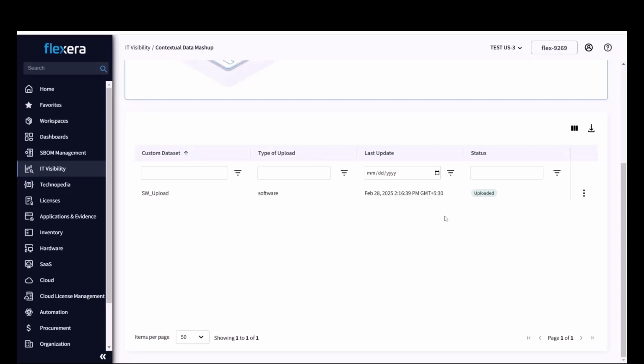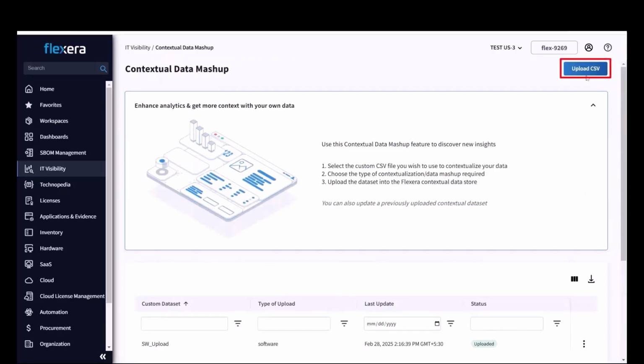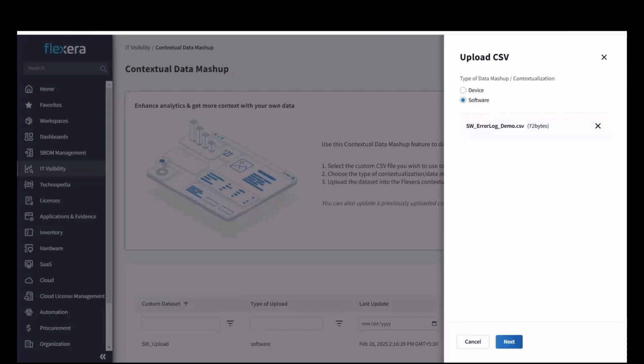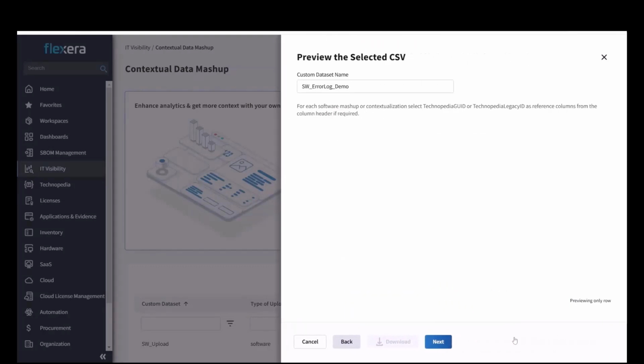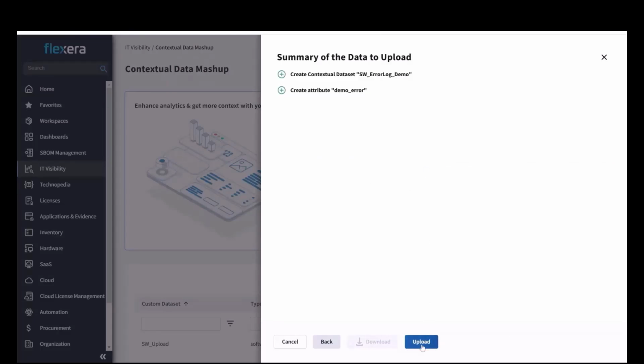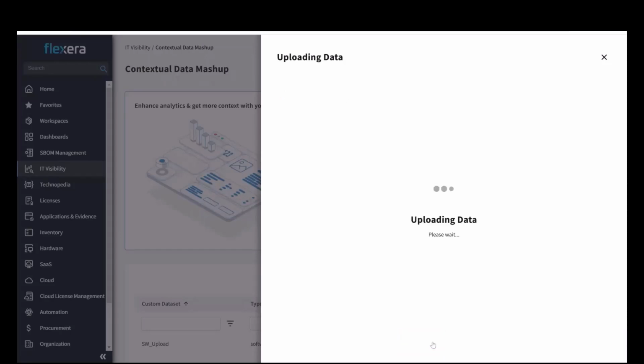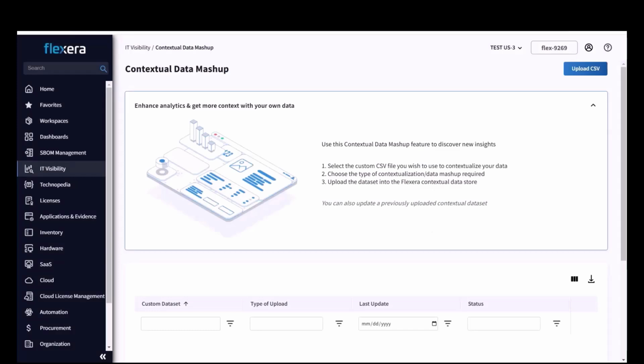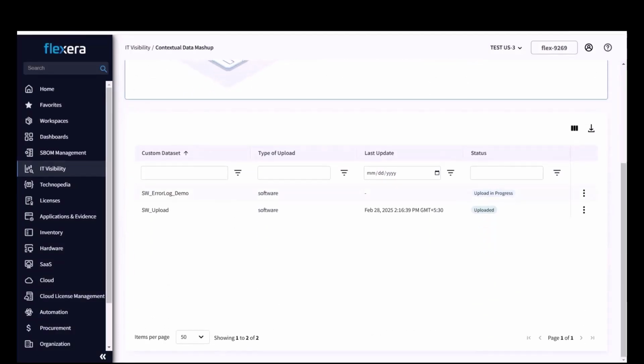Now, I'll walk through an upload error scenario and show how the error logs are displayed in that case. The CSV file with software contextual data that I'm going to upload has a Technopedia GUID that is not available in this org. Clicking Next will take me to the summary screen. On clicking Upload, the UI will call the CDS upload APIs, which are expected to fail because I'm trying to upload a CSV file with an invalid Technopedia GUID. The CDS upload fails and the dataset's upload status is marked as failed.